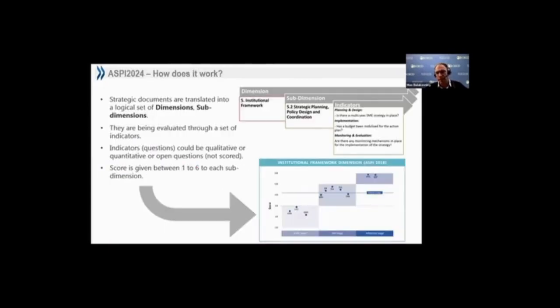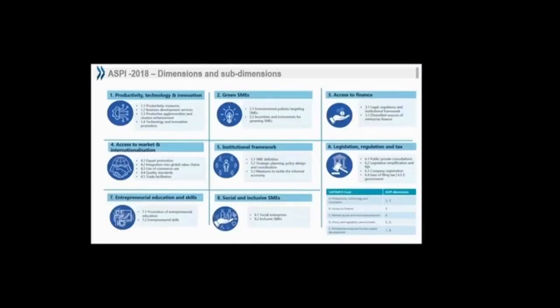So how does it work? We have translated the 600 indicators into a number of dimensions, which are formed out of subdimensions, and subdimensions are formed out of the indicators. The indicators we have developed in 3 areas. On one side, they are focused on planning and design, so something that is an intention to do. Second group forms implementation elements, and the third one focuses on how government can monitor and evaluate the implementation of this policy.